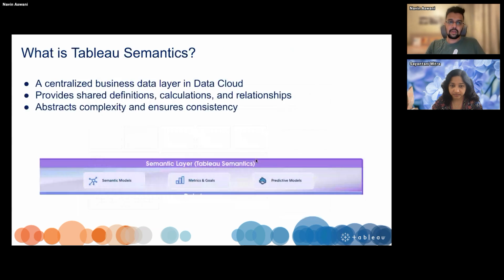Coming to the next, now as we have used this term a couple of times, what exactly is Tableau Semantics? Tableau Semantics is essentially a centralized business data layer that lives within Data Cloud. Think of it as the foundation that brings all your important data, calculations, as well as definitions together in one place. This layer would actually provide the shared definitions, calculations, and relationships, so that everyone across your organization is speaking the same language.